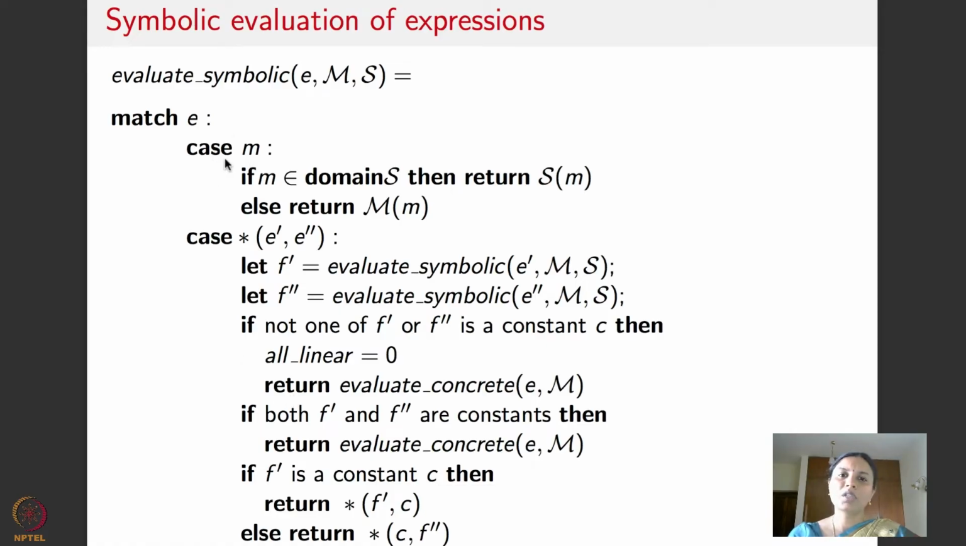If it is just a variable, then you directly assign it to the symbolic expression and you return the updated memory. If it is an arithmetic expression, which is represented by the star E E prime, please read the star as standing for plus, minus, slash, mod, star, all the arithmetic operators. Then it has two operands, an expression E and another expression E prime.